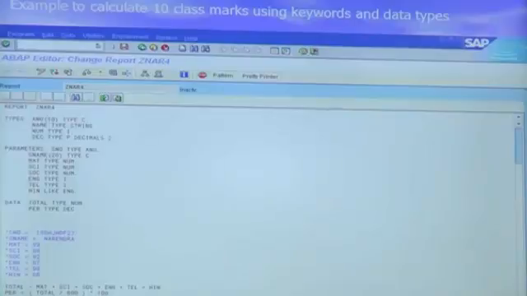And I am also giving DEC, decimal: DEC type P decimals 2. That means I require another one with the name DEC, and that DEC is a packed number, and that should come with 2 decimal digits. So that is what we are discussing with the data types.